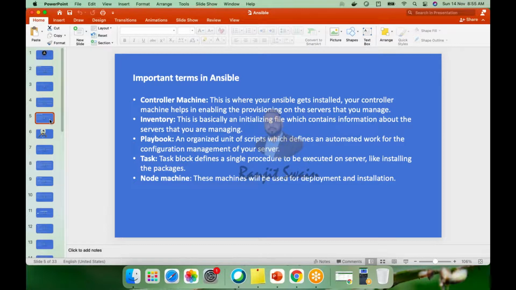And the node machine: as I told, the machine that acts as the controller machine will connect to the node machine and do all the tasks. The node machines are the machines used for deployment, installations and configuration management. So these are the important terms in Ansible. There are not many, guys. It's very simple. If you really understand Ansible, these concepts are very easy, but you need to do a little practice and try to understand what the concept is. Once you understand the concept, it will be easy for you to write the playbook and play around with it. I guarantee you, within 4 days of class, you'll be good enough to do your own task.